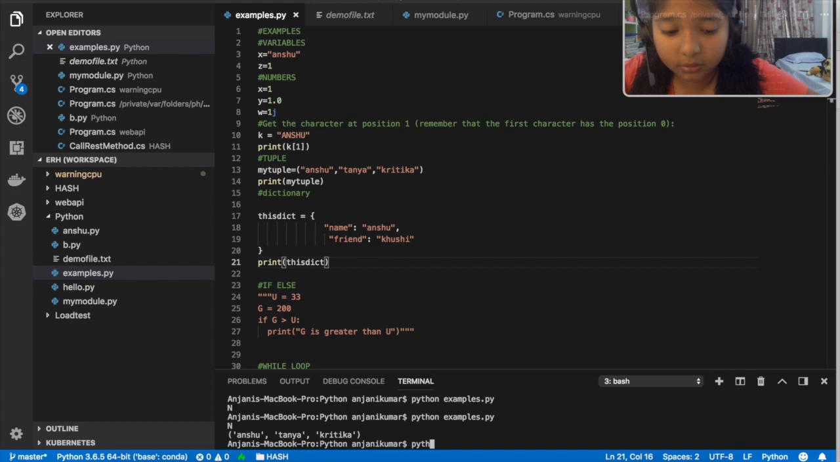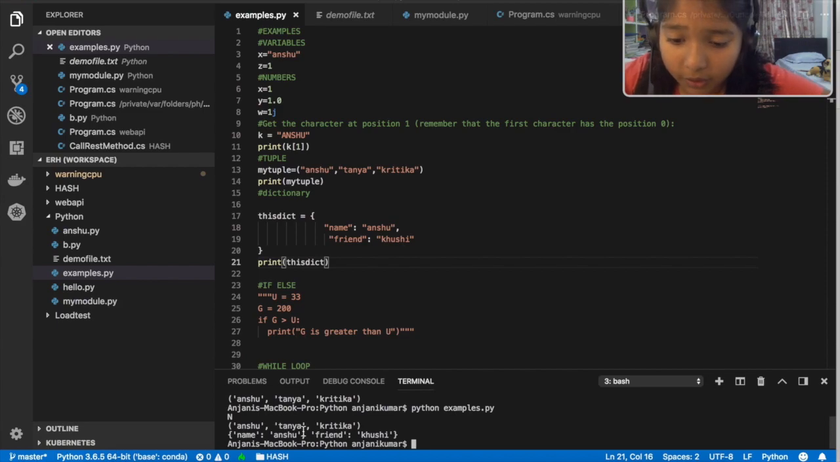python examples. So let's try it. We are trying it out. examples.py, enter. So here you can see it is written name Anshu, friend Khushi. So let's move to our next topic, which is if else.